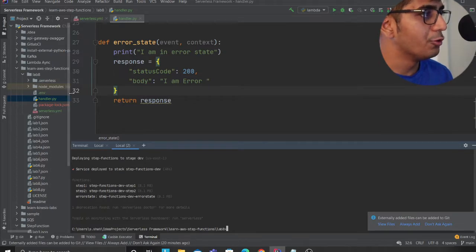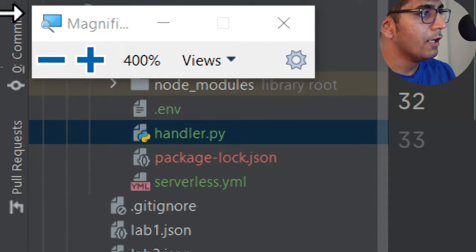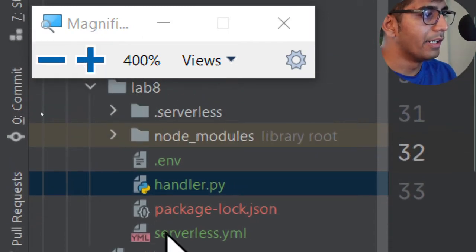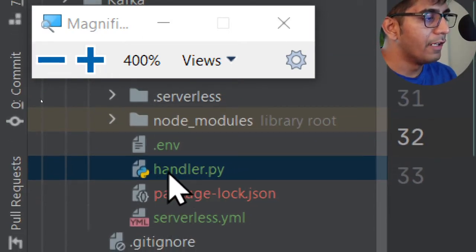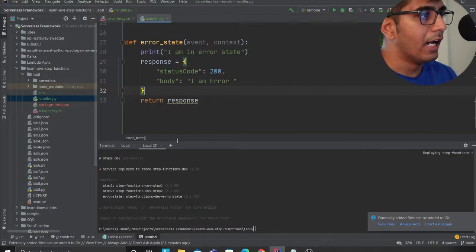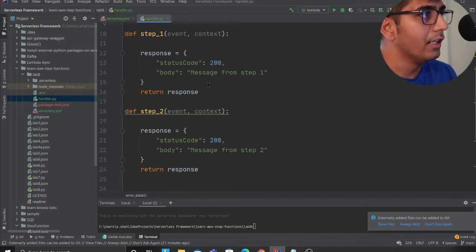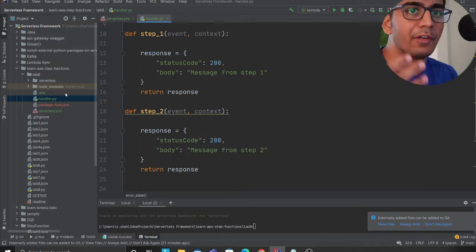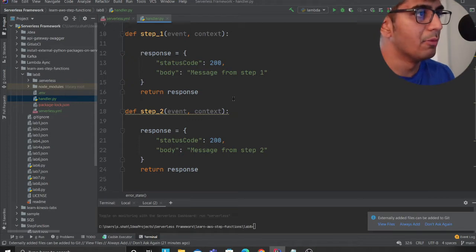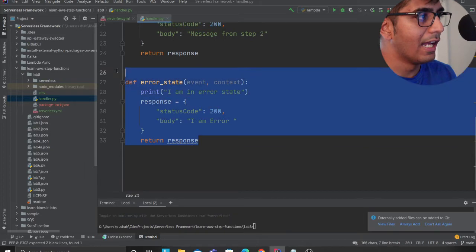I'll try my best to zoom in as much as possible. So the first thing you want to do is come to lab number 8. If you observe, I have a file called handler.py. In this file, I have 3 functions, which are my different lambda functions. If you want to separate them into different files you could, but this is just for demo purposes. So I have step 1, state 2, and an error state.